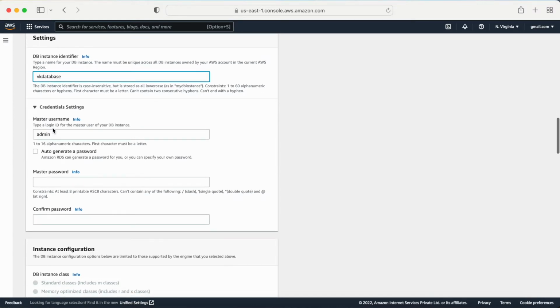Now here we need to configure the master username. So we need to configure the username and the password. So admin is good for me. I will go with this username, and in the password, let me enter the password.